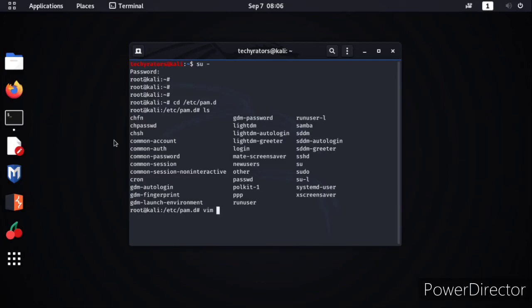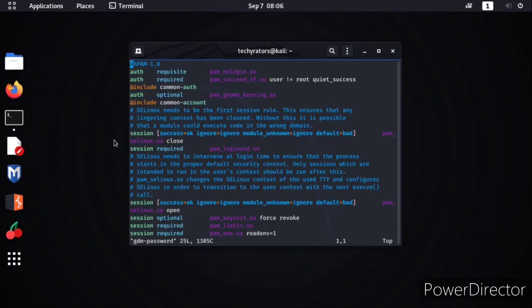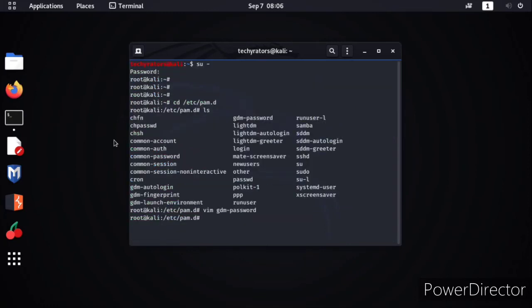So vim gdm-password and enter. In the third line you see auth required pam_succeed_if.so user != root. So you need to comment this line: press i, add a hash, escape, colon and wq, enter.